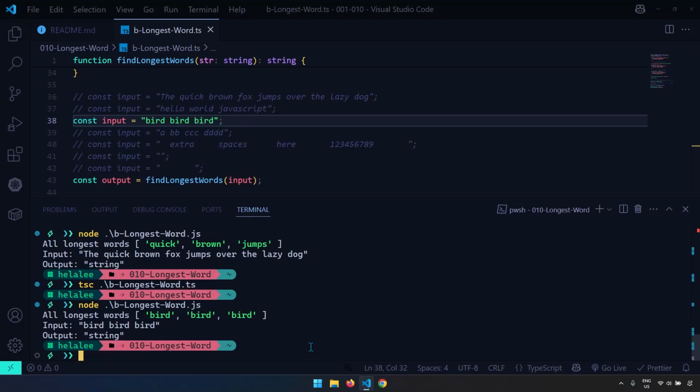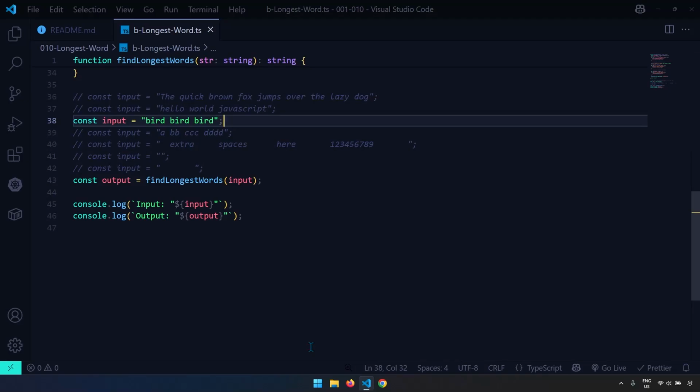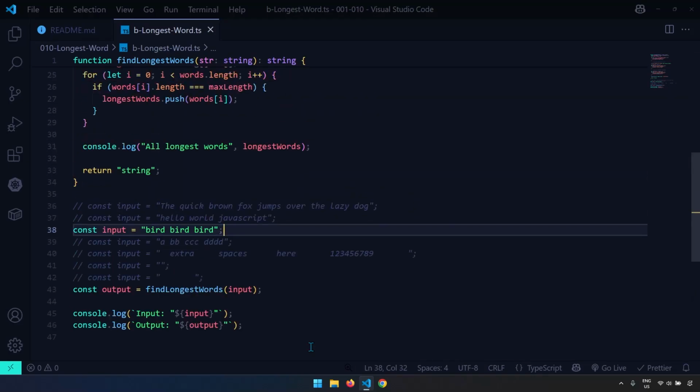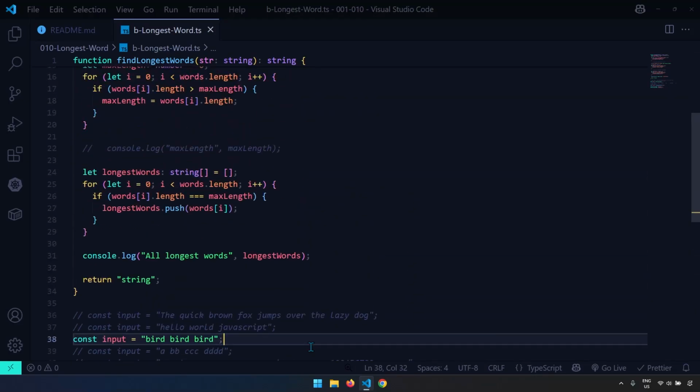Now, this is going to be the trickiest part of this entire challenge: how to do a set without actually writing a set. So what I want to do is basically, I don't want to use a set data structure that we used in the JavaScript part. I could very well just pass in longest words exactly as I did it in JavaScript.